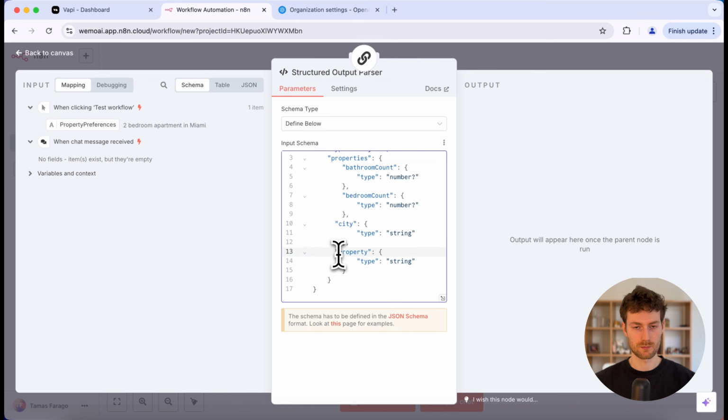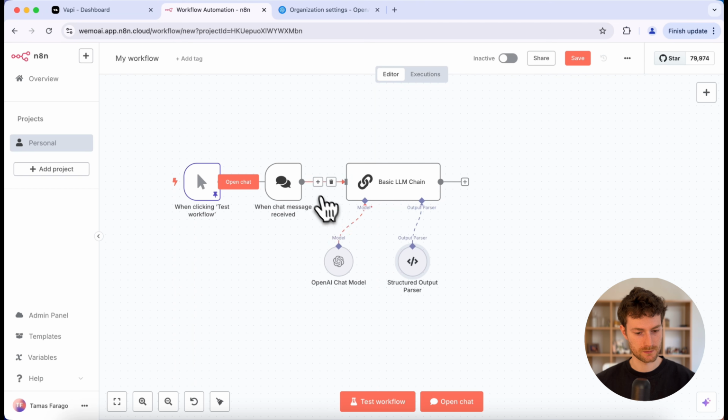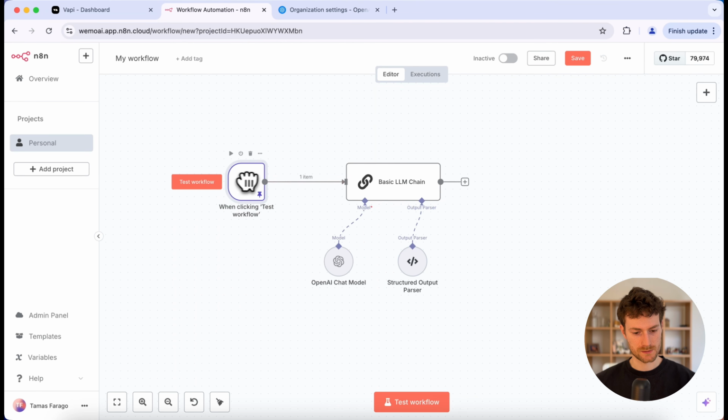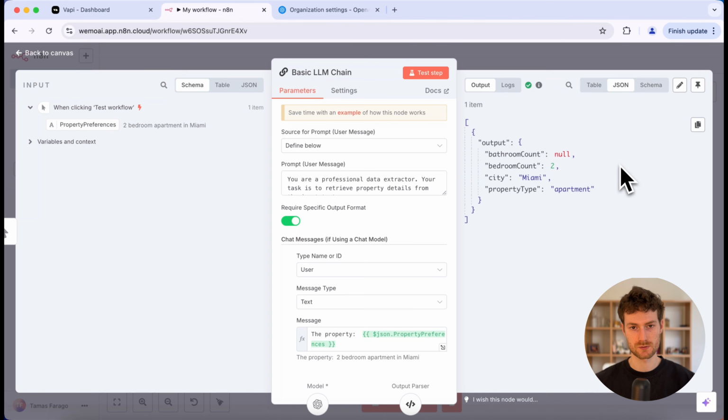This can be apartment, house, condo, studio, something like that. So we will also pass this data into the API and it's going to fetch us the proper property types. And we can make this also optional. Once we have that, we can close this. And I'm just going to delete this node. So let's do a test run. Let's open it. And you can see that it created a structured output from the property preferences.